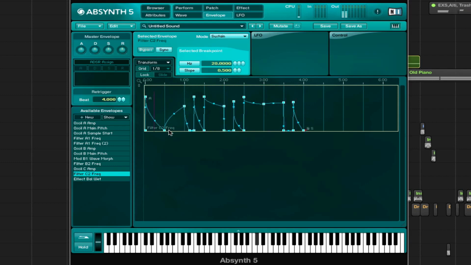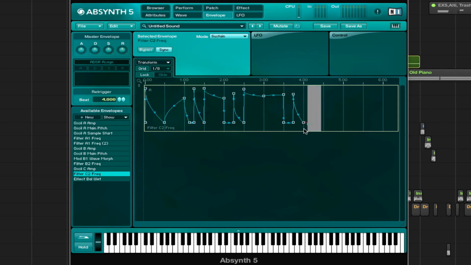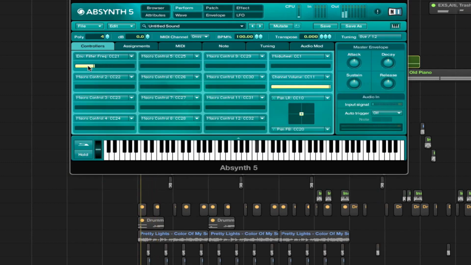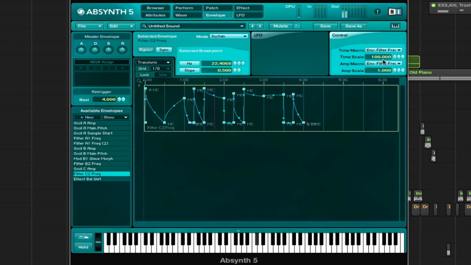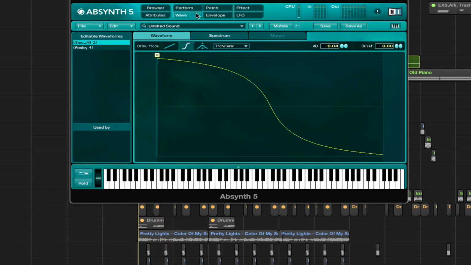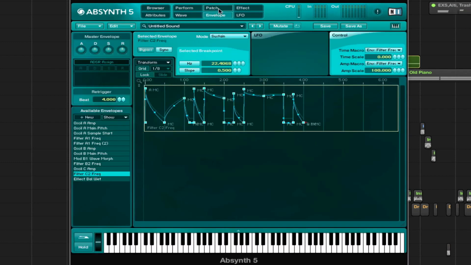Or maybe, that would also be cool, select all of these points and click Control and set it to performance controller. I don't want that one. No, I do want that one. I don't want the timing, but I do want the amp. So yeah, some real cool stuff that you can do with this. You can see now that it's modulated.